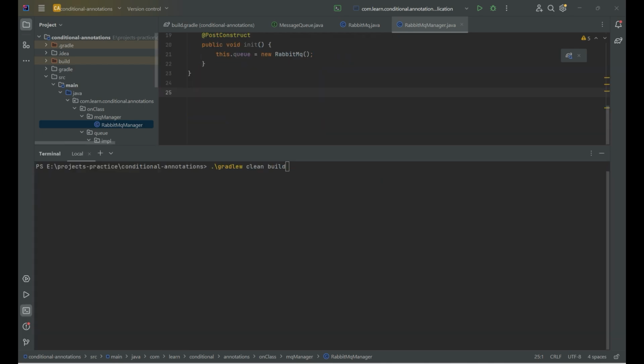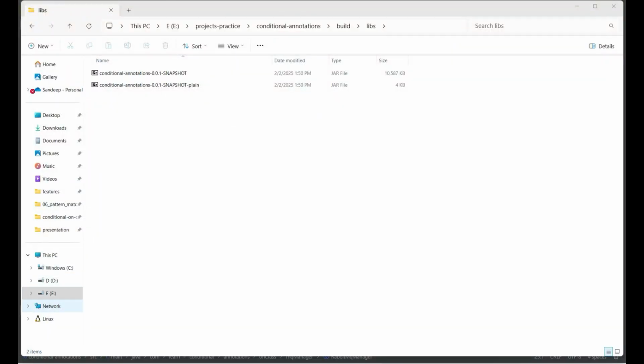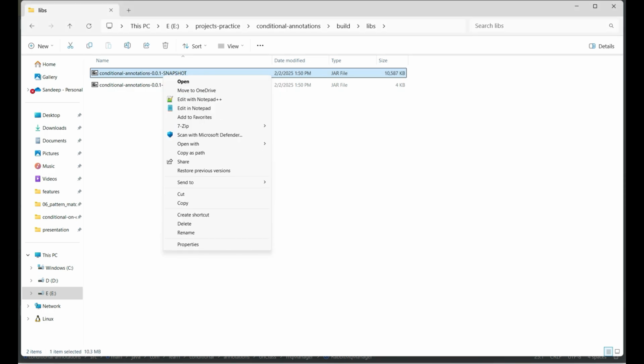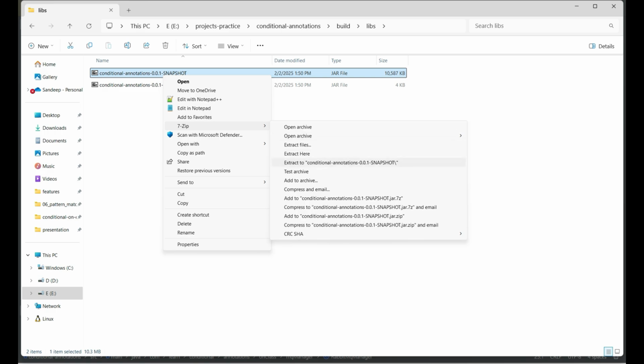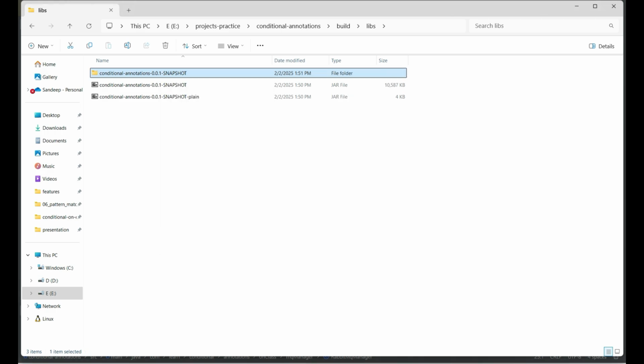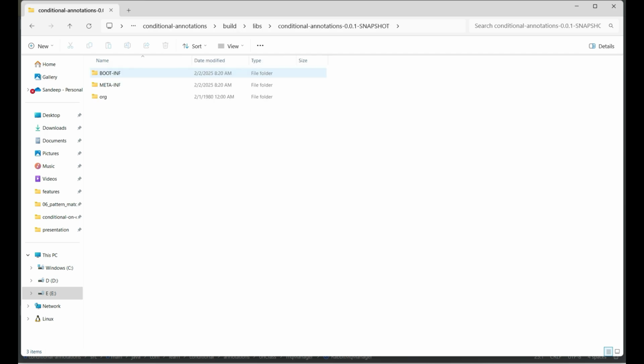Now I am going to build this project. Build is created successfully. Now what I am going to do is extract the jar file and check whether this RabbitMQ class is present in the jar file or not. Here we have the project jar. Now I am going to extract this jar into a folder. This jar is extracted into a folder.